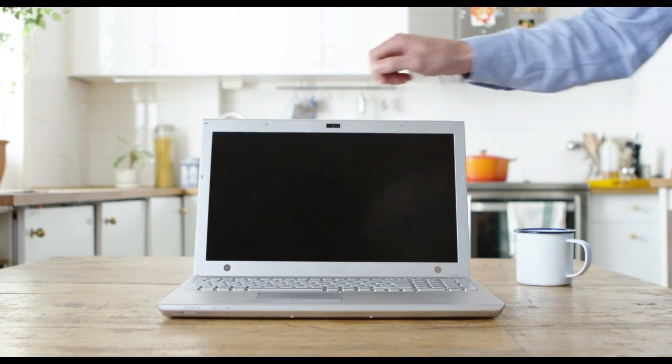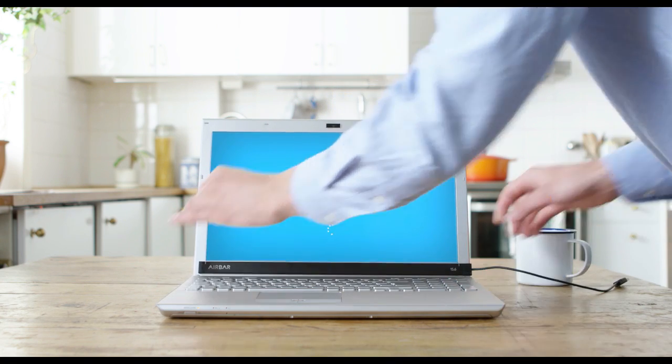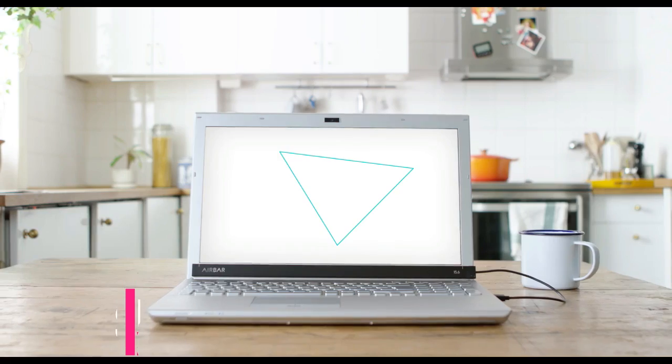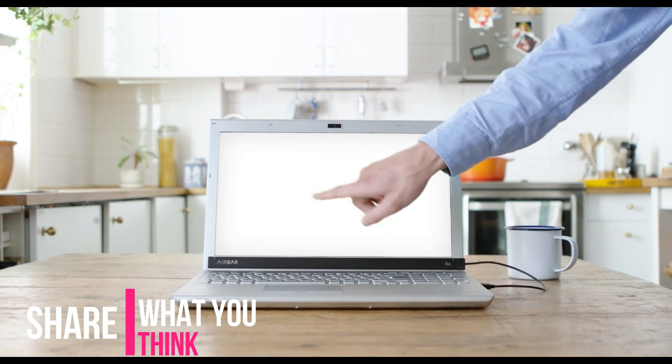Now that AIRBAR is set up, start your computer running Windows 10. Attach AIRBAR, and plug the USB connector into the notebook. You now have touch. Pinch, roll, sweep, and have fun.